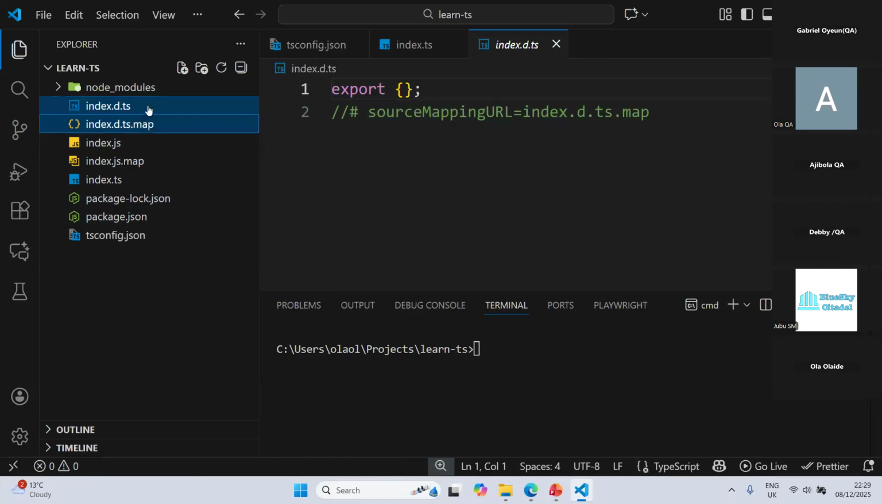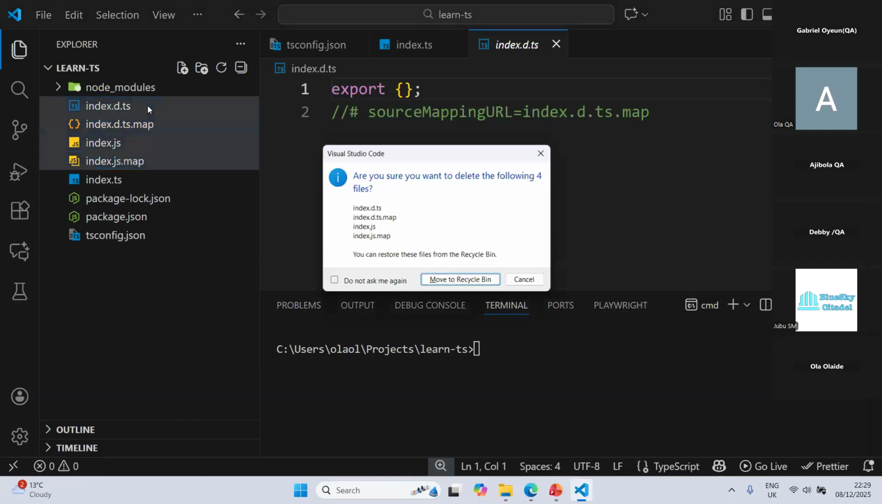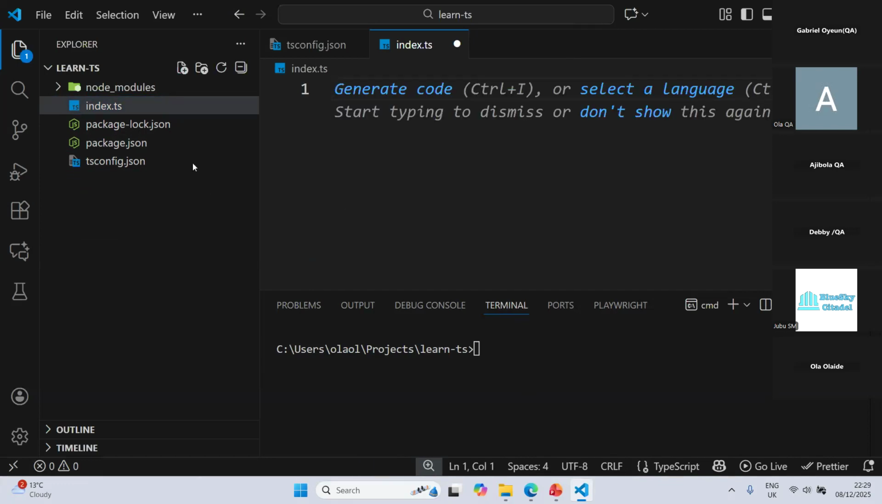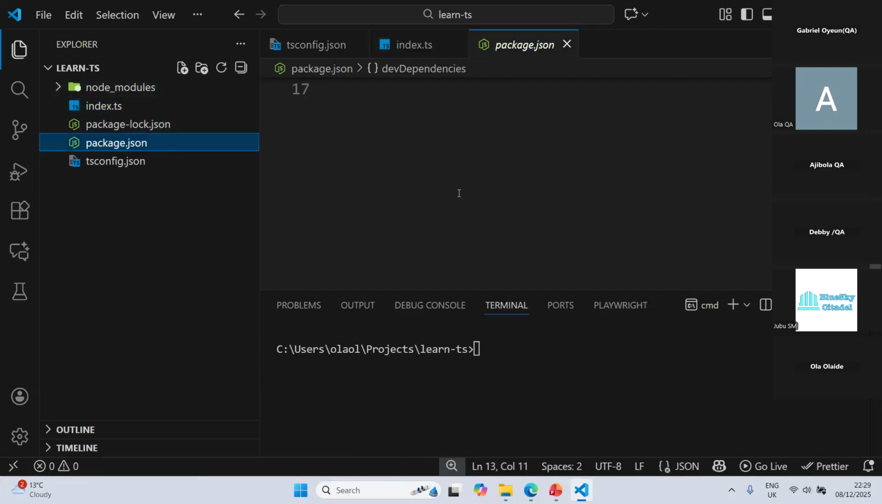Okay, I'm going to delete this unnecessary code. So I'm going to move it to the recycle bin. So we just have the index and we can work with our TypeScript from here. We can just use node. If I don't want to repeat that, I could just come here.